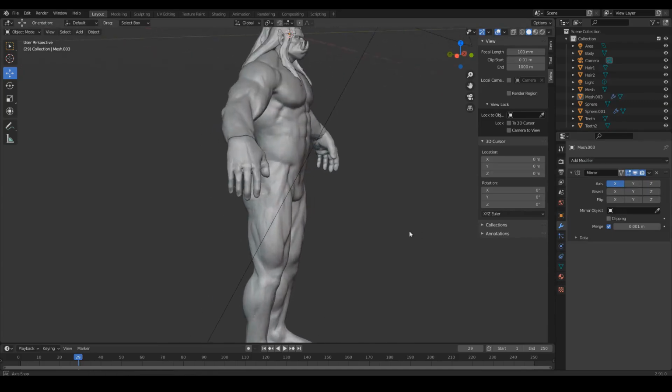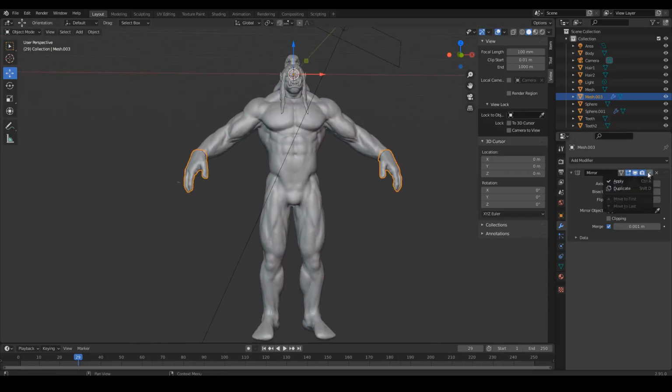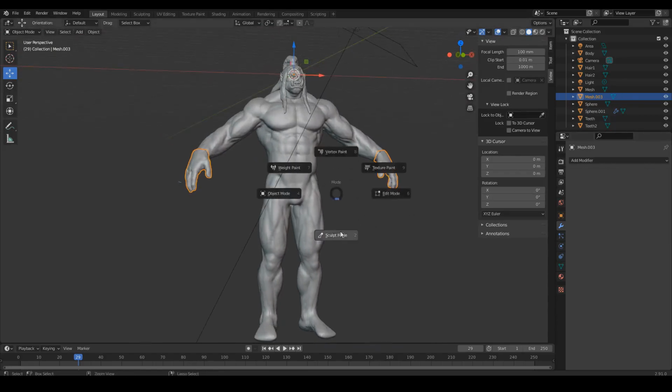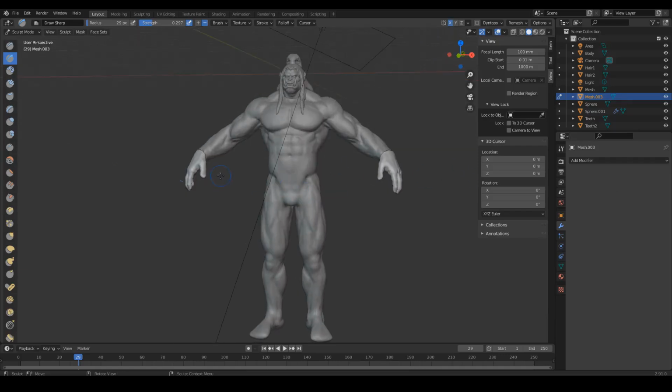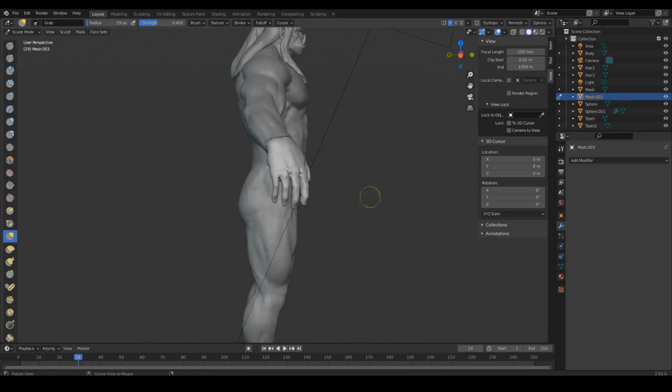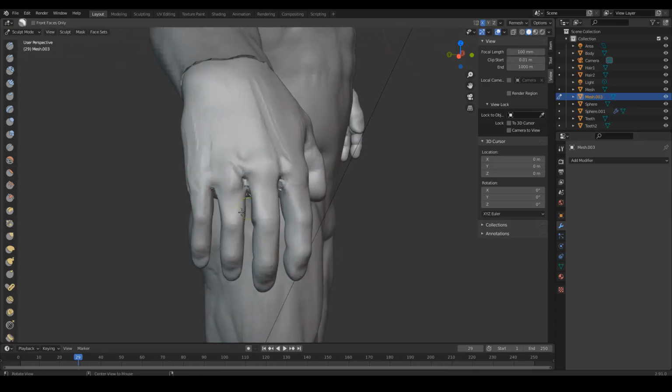We've got both hands right now. And we can just go ahead and apply that mirror. Let's make it permanent and go back onto the sculpt mode. And we can finally turn on our mirror here, so we can do both sides at the same time.